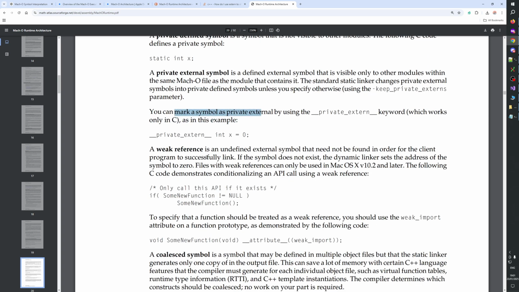A weak reference is an undefined external symbol that does not need to be found in order for the client program to successfully link. If the symbol does not exist, the dynamic linker sets the address of the symbol to 0. Files with weak references can only be used in macOS and later. The following C code demonstrates conditionalizing an API call using a weak reference.